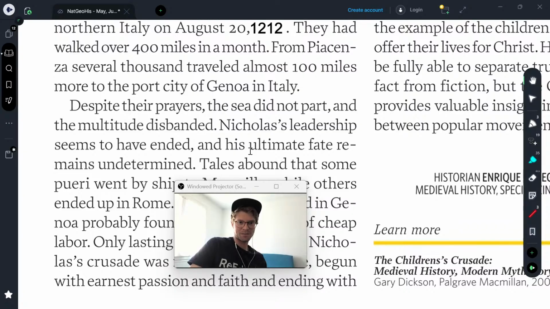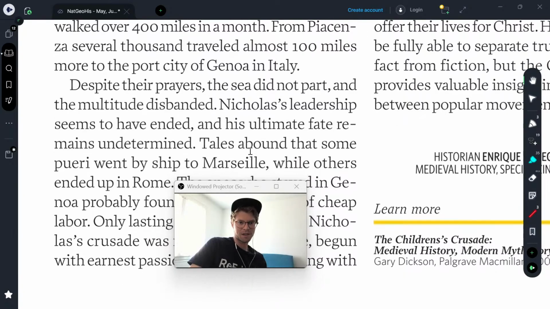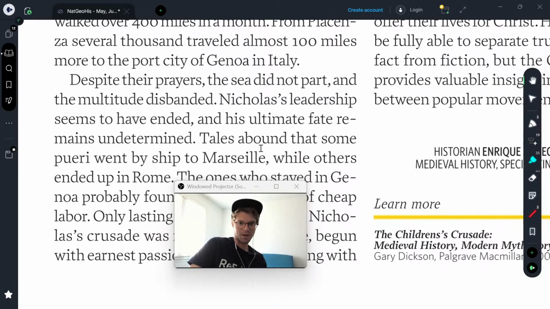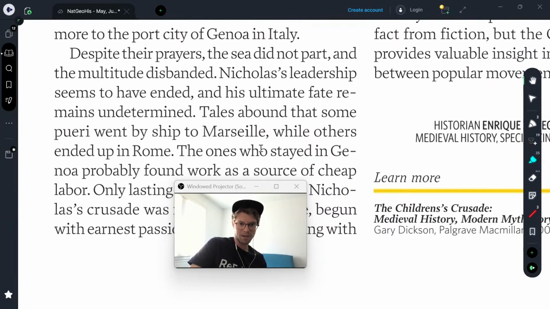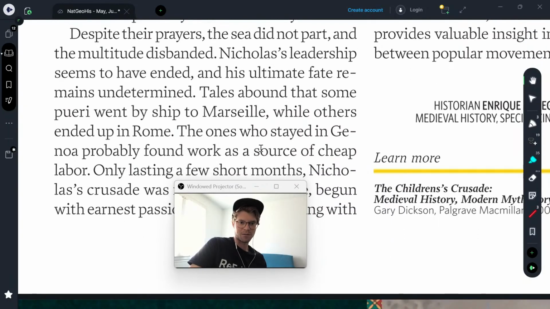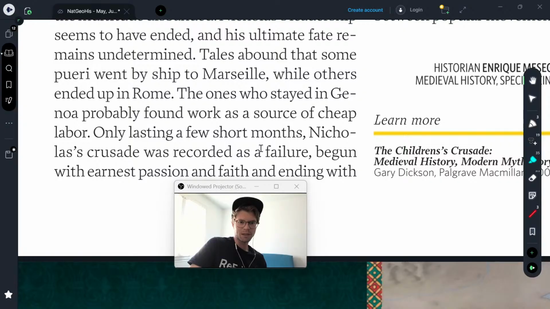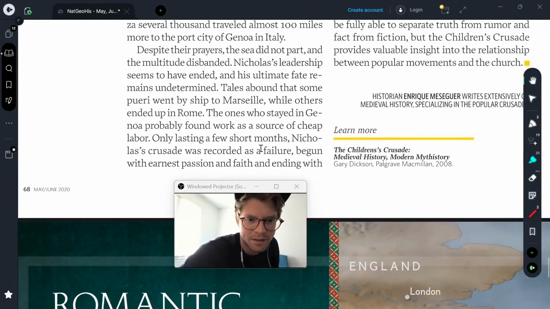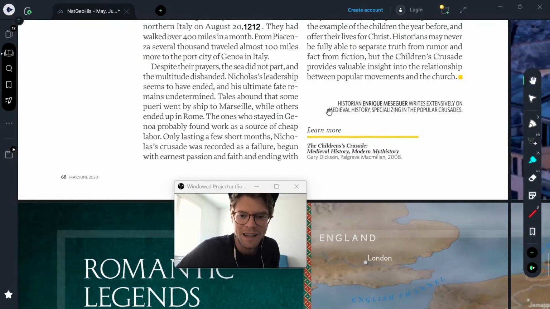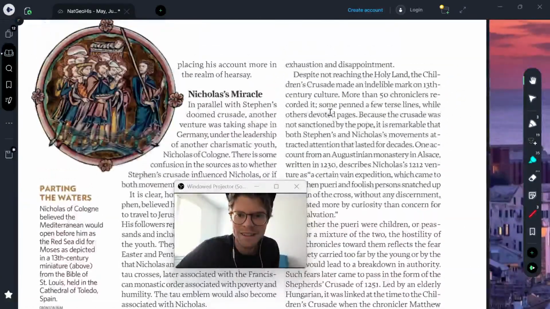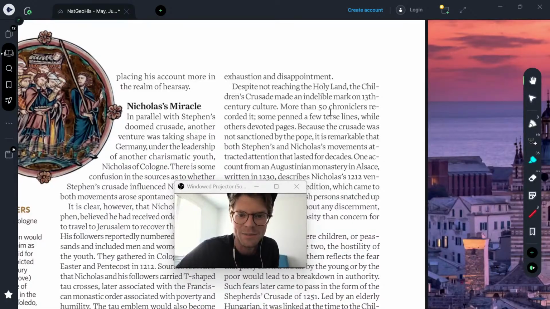Nicholas's leadership seems to have ended, and his ultimate fate remains undetermined. Tales abound that some Pueri went by ship to Marseille, while others ended up in Rome. The ones who stayed in Genoa probably found work as a source of cheap labor, only lasting a few short months. Nicholas's crusade was recorded as a failure, begun with earnest passion and faith, and ending with exhaustion and disappointment.